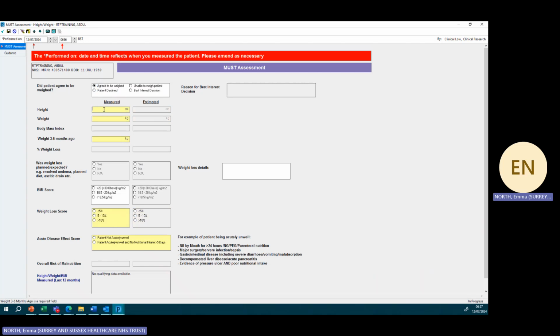And we're going to enter our patient's height in centimetres and the weight in kilograms. And we're going to say that our patient has lost weight in the last 3 to 6 months, so we're going to put a weight in there. And now we can see that the body mass index has been pre-populated with an answer, so it's calculated that for you, and also calculated the percentage weight lost at 7.1%.